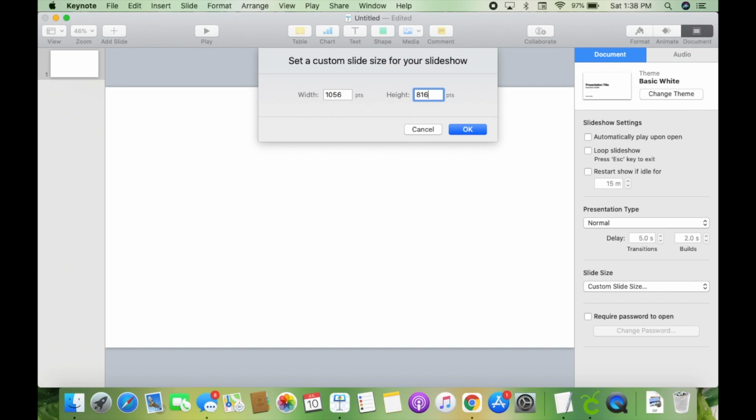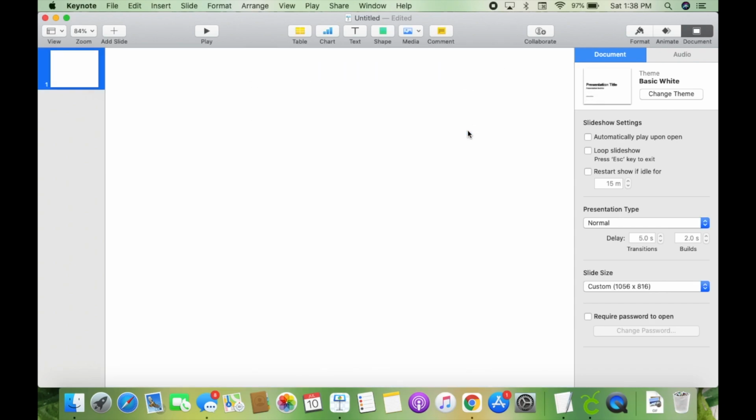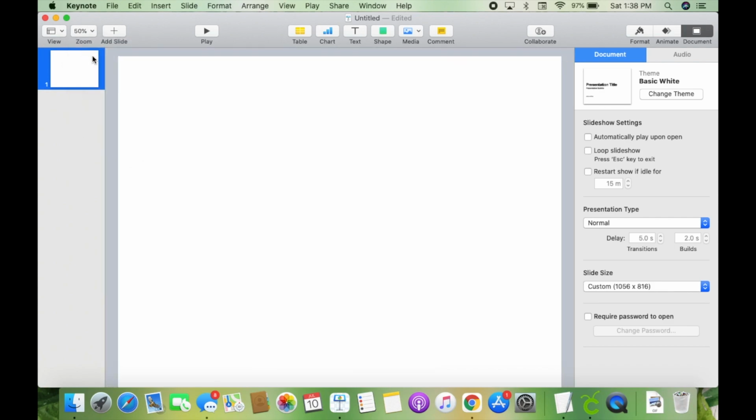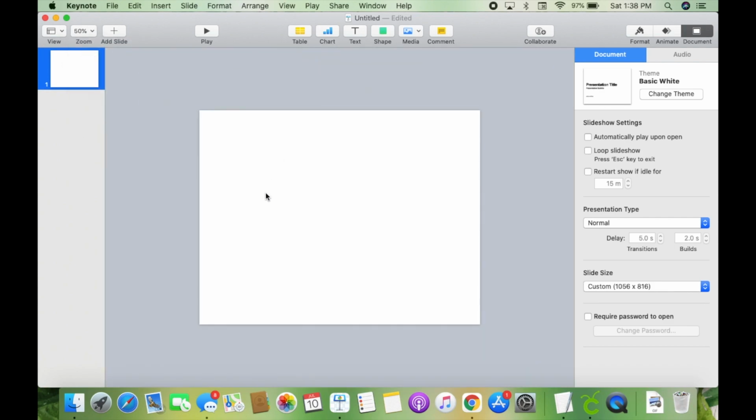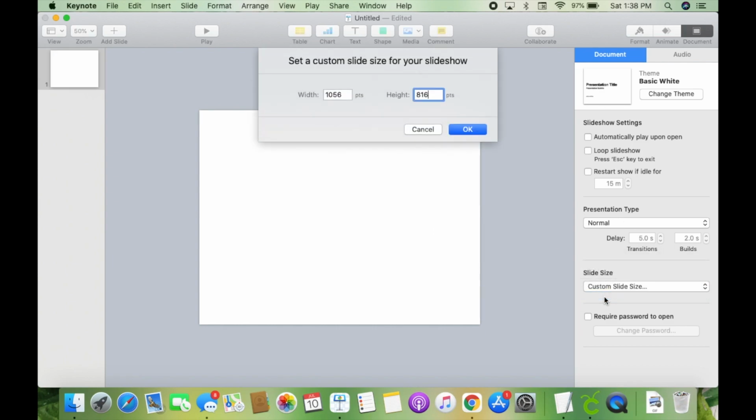But I know that this is the basic horizontal sheet of paper. The width should be 1056 and the height should be 816. Once I have that, I'm going to hit OK. Right now I'm zoomed in at about 84%, so let me take it down to 50 just so you guys can see that this is a blank sheet of paper. Now let's just say this is horizontal. If you want it to be vertical, you're going to do Custom Slide Size again, but now you're going to swap these numbers.